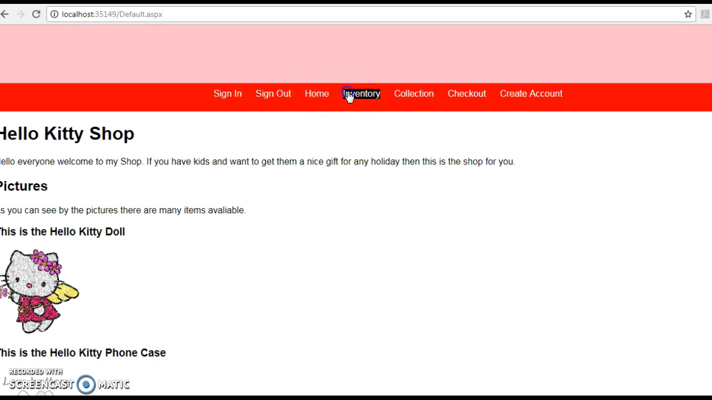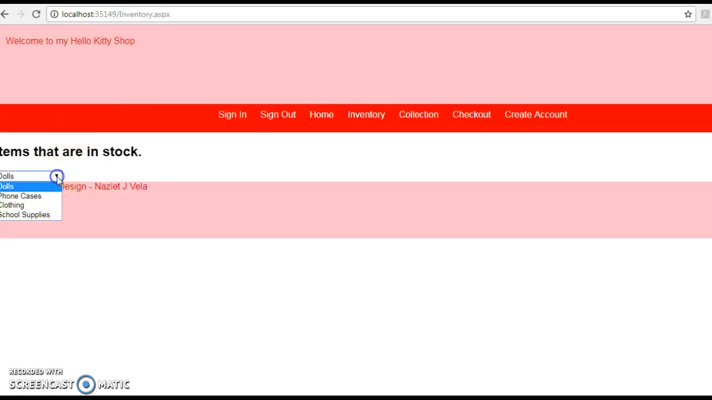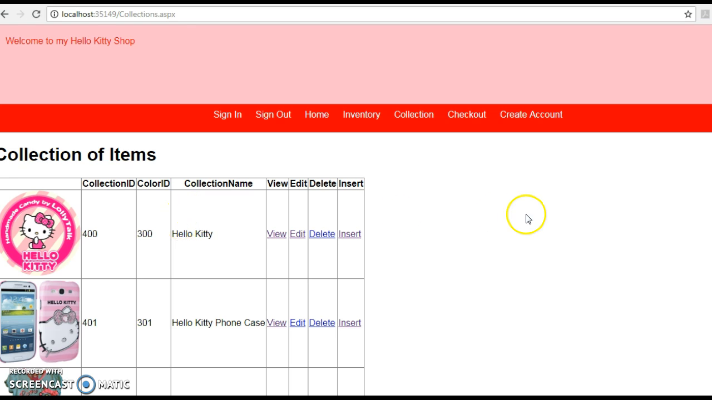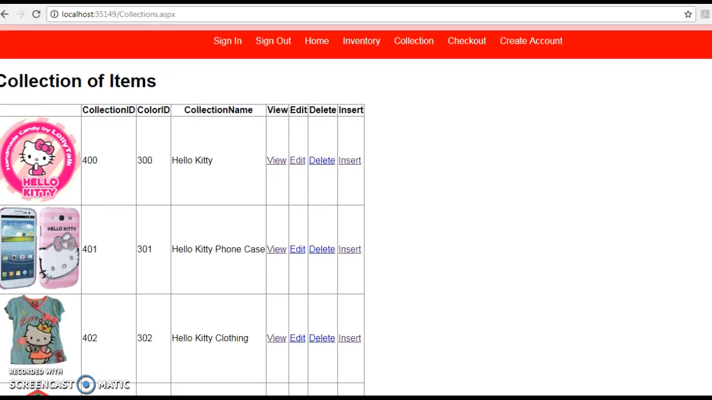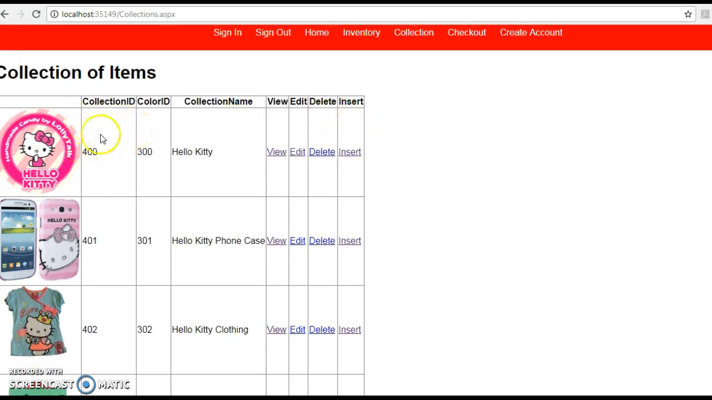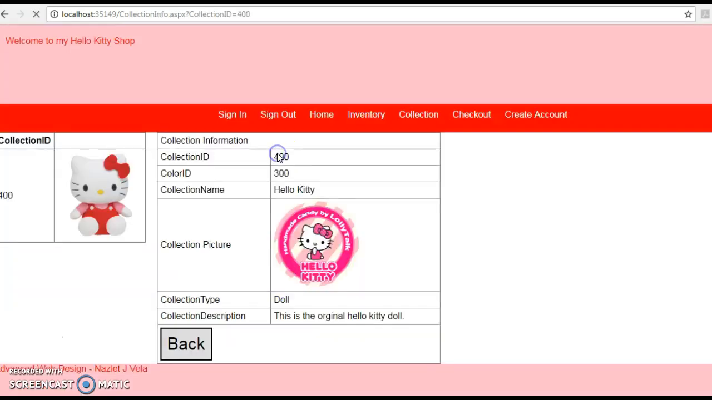In the inventory, I have the dolls, phone cases, the clothing, and the school supplies. And in the collection, I have a collection of items of Hello Kitties. For example, the first one shows the collection ID, and then the color ID, and the collection name of the item. You can go into the view, and you can look into the collection ID, which is 400, and the collection type is a doll of the Hello Kitty.